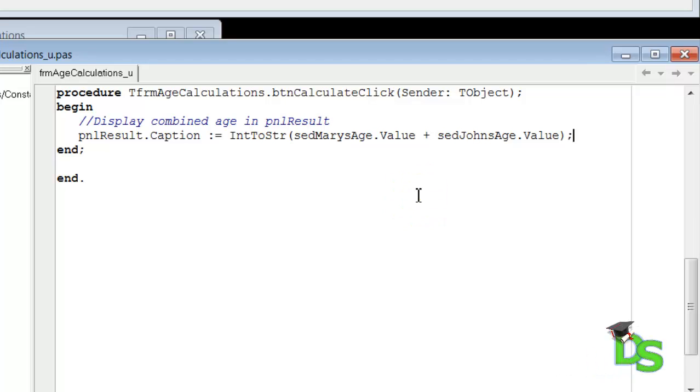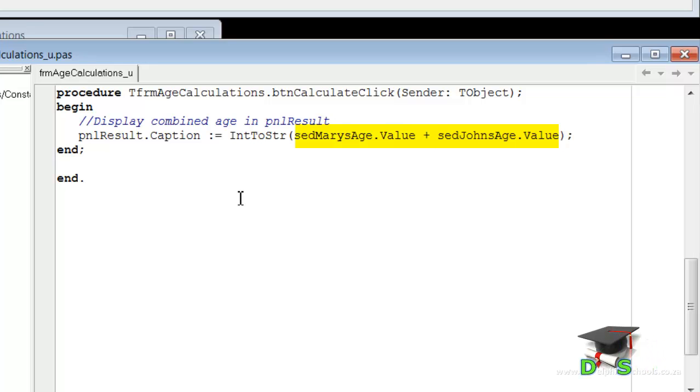In an earlier lesson I taught you that it is easier to read your instruction from the back. Let's read this line from the back. Here I instruct Delphi's compiler to read the value in SEd John's age, and then add the value property in SEd Mary's age. After adding the two values, the compiler must take the result and convert it to a string data type by using the IntToStr function. And then, that string must be assigned to the caption property of the panel called PnlResult.